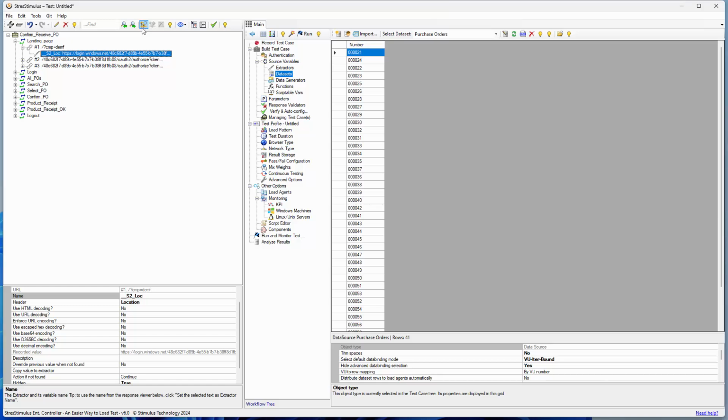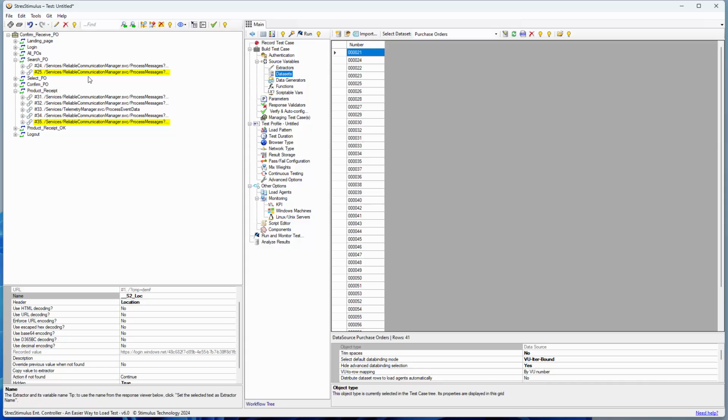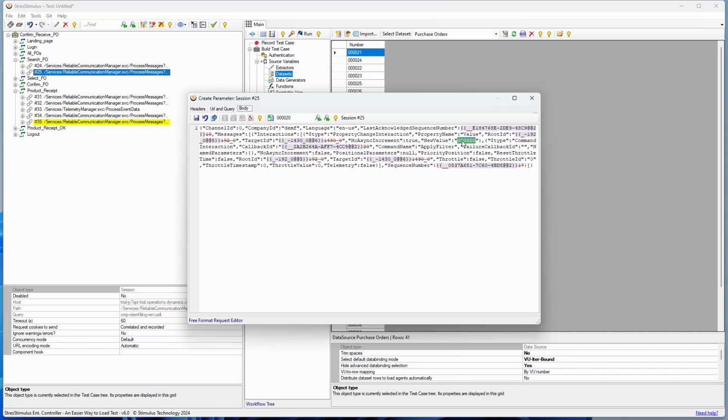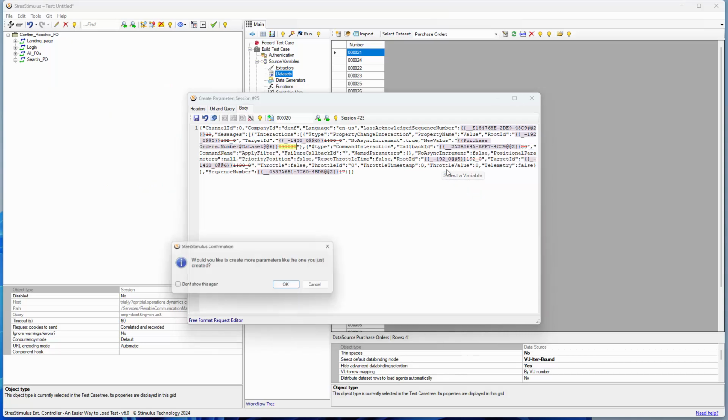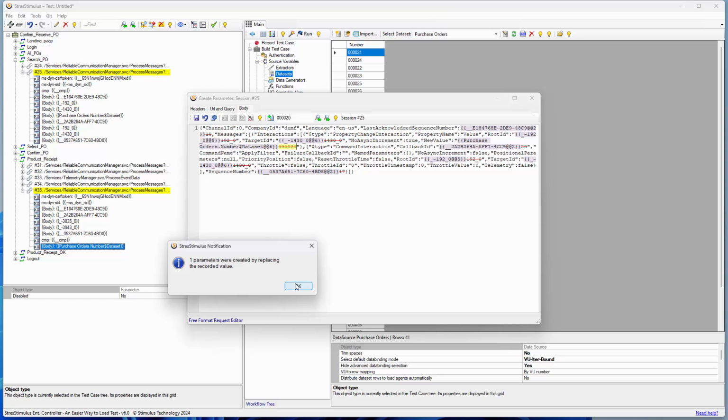Next, search the requests for the recorded PO number 20. StressStimulus highlights such requests. Right-click the first one and select Create a Parameter. In the Parameter window, right-click the highlighted value and replace it with the dataset column, item number. Click OK to create more parameters like this one in other requests.